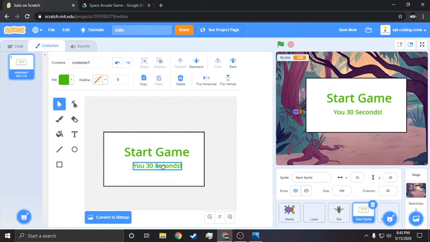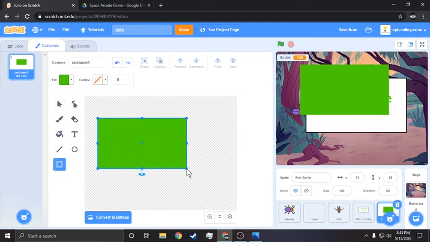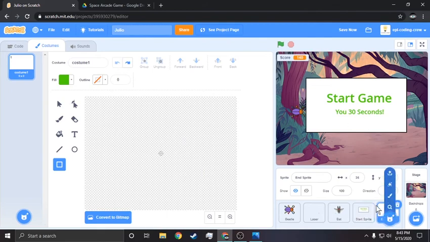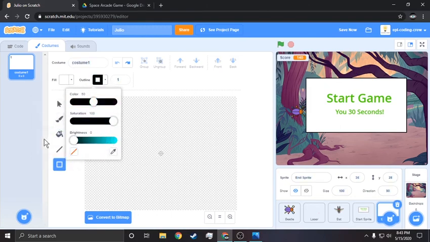Alright, so there's that one. We'll adjust the code on that sprite here in a second. And let's get the next one. Oops. So this is for the end screen. It's showing up right there. We're going to do a white box again with a black outline.